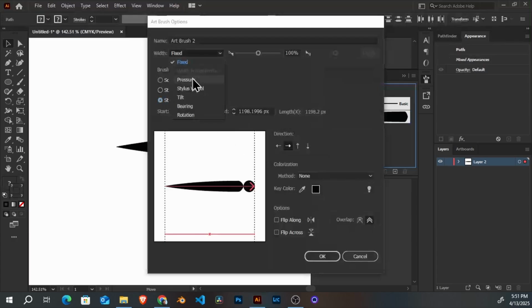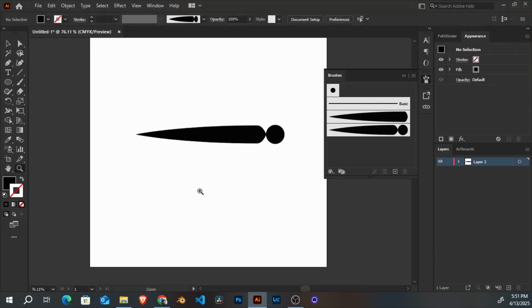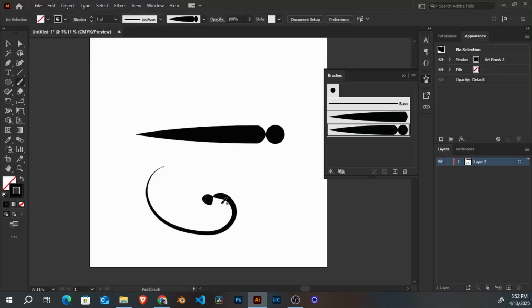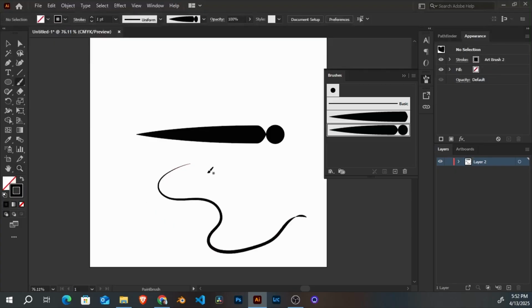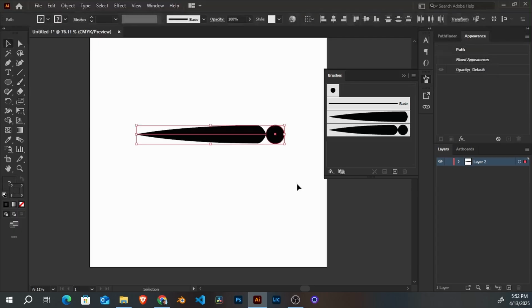The scatter, sorry, not the scatter brush, the art brush, and then stretch between guides. I can actually change this so that everything stretches before the little circle, and then it shows the circle at the end. All right, I have OCD and this is not working. There we go. Let's try it this way. All right, so now if I go in, that was strange. There you go. All right, so that's the second method.